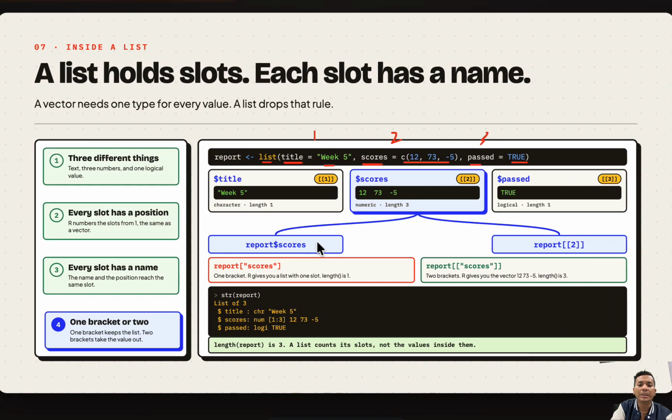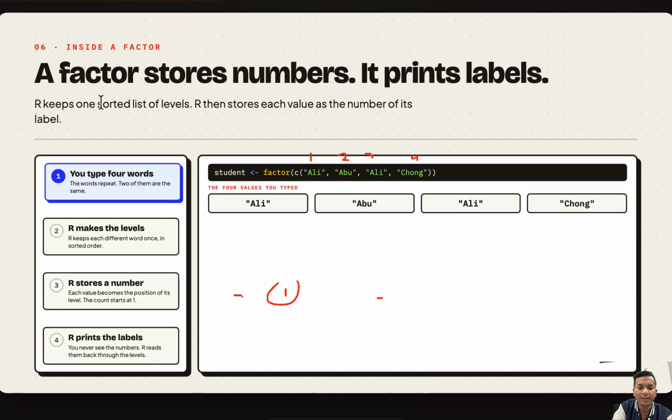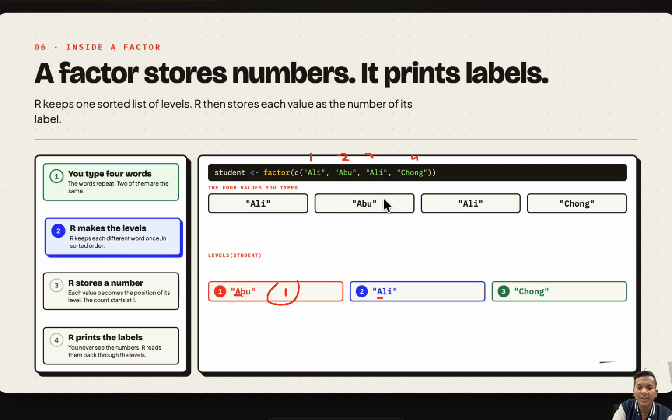Alright, let me recap a few things. If you are using a factor, the way you access individual data is by position only: this one is 1, this one is 2, this one is 3, this one is 4. And the way levels work is that it sorts everything in alphabetical order. In this case, for all of our data, it becomes Abu, Ali, and Chong.